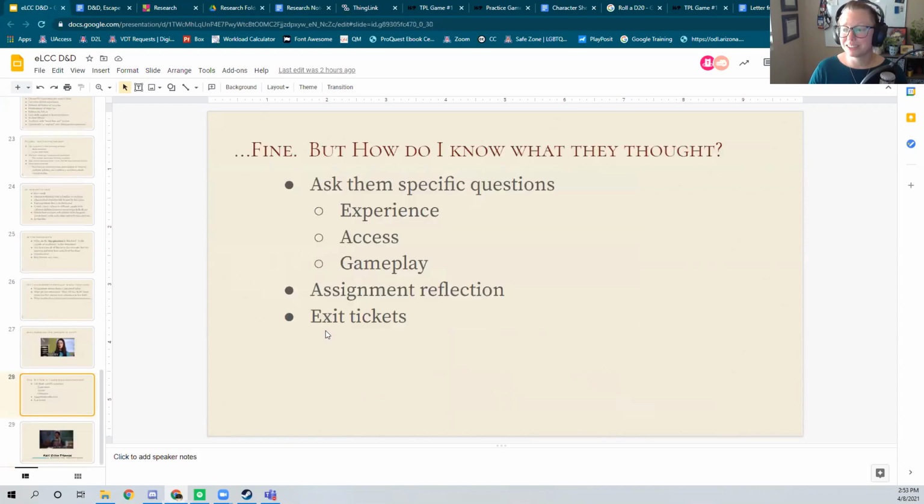Another way you can do it is exit tickets. So asking students to turn something in, like the passcode or their one favorite thing that they did as a part of the D&D game, or even just getting them to play through and talk about how many people survived or didn't survive whatever they were doing.